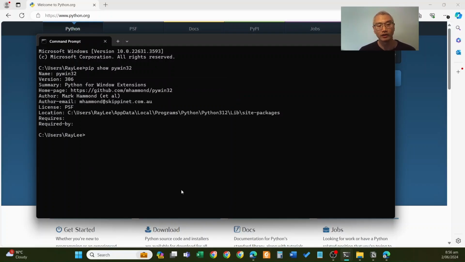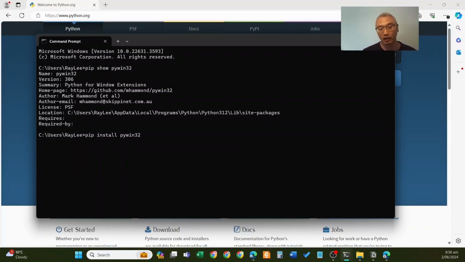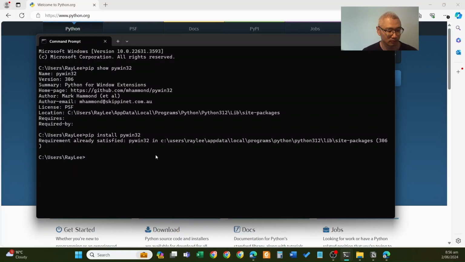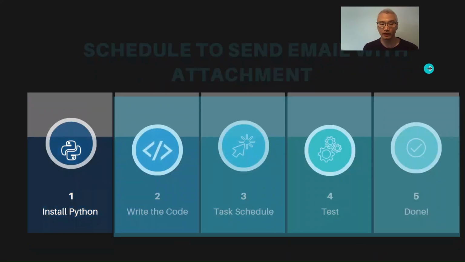And if you have this plugin already installed, you will see these program details. If not, just type pip install pywin32 and you will install this plugin. When we have installed Python and pywin32, step 1 is complete. Let's go to step 2.